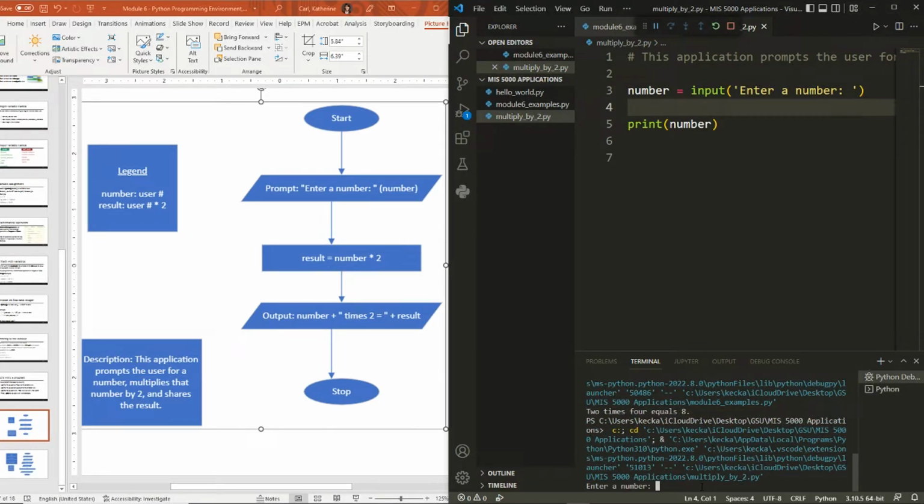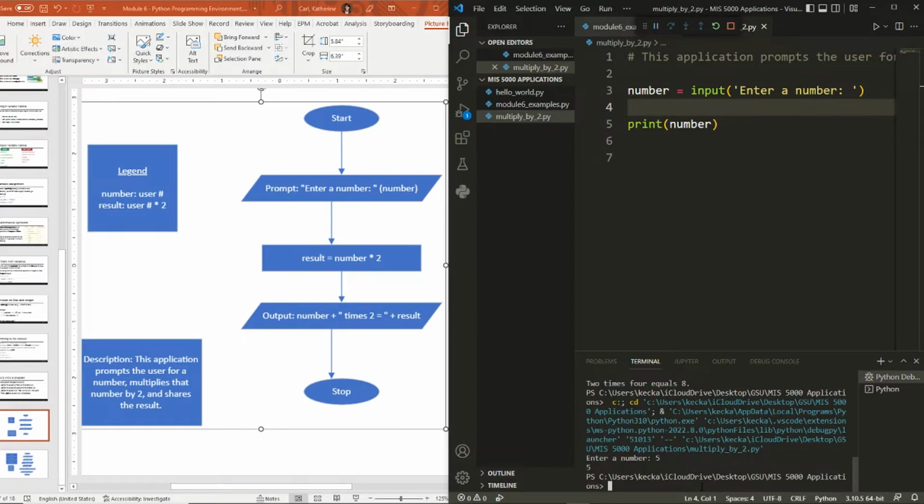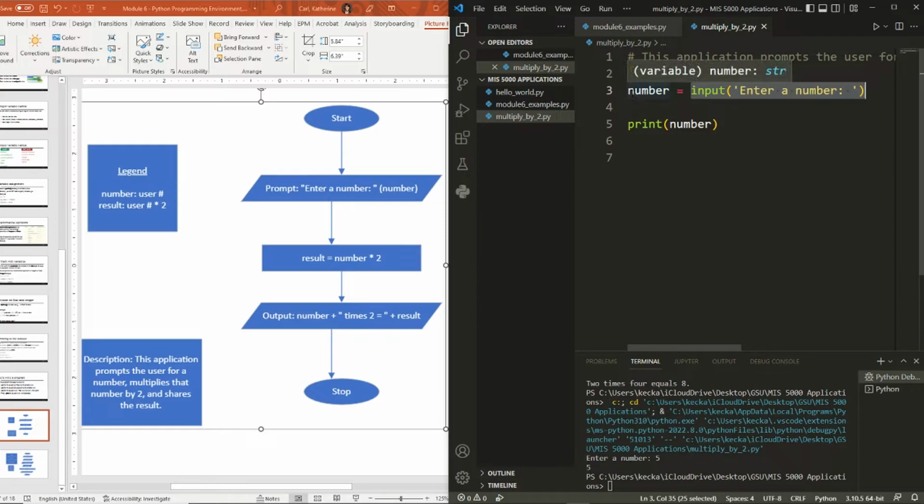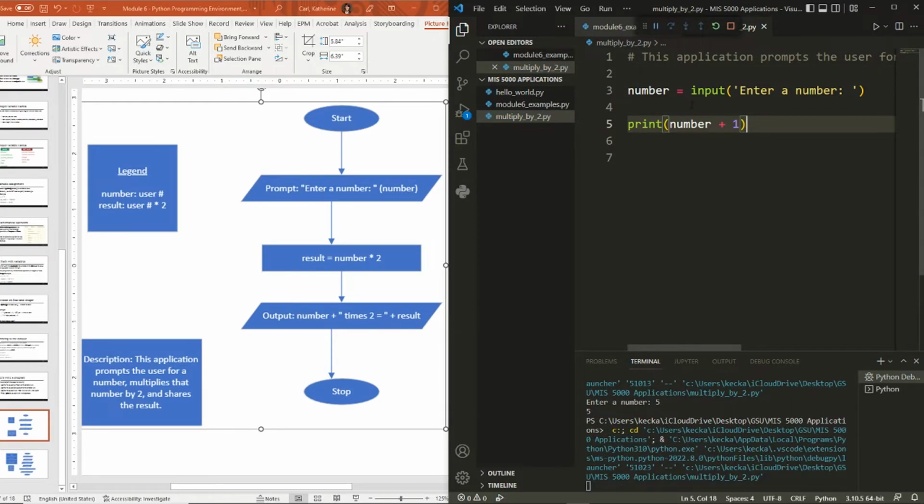It says enter a number. So I will put in the number 5 and you'll see that it prints 5. Now I need to make a special note here because the input function will take whatever value is put in and it will become a string. So the number here is actually a string. It is not the number 5. We can check this by doing the following. Say print number plus 1, save and run it again.